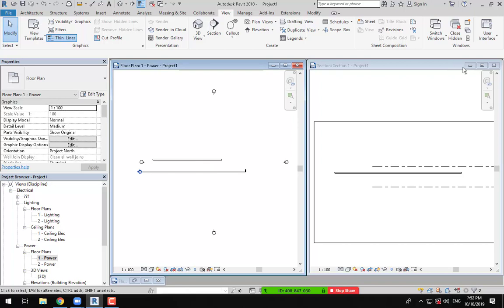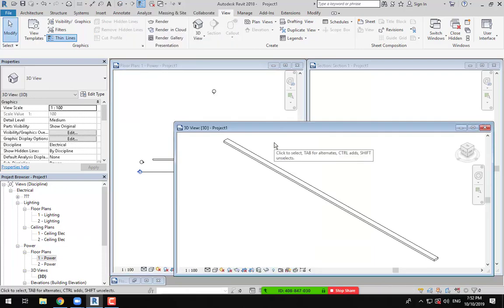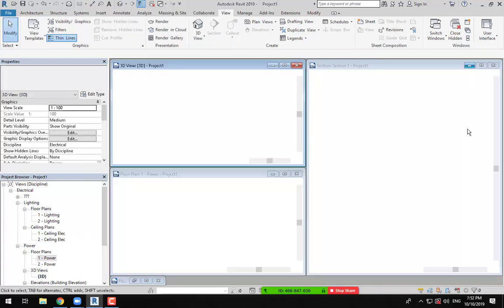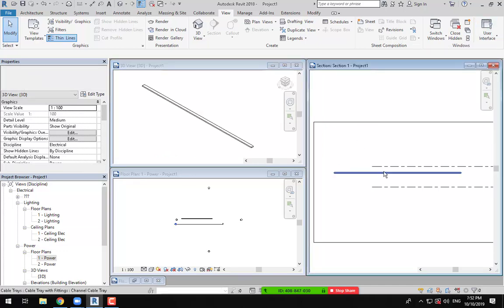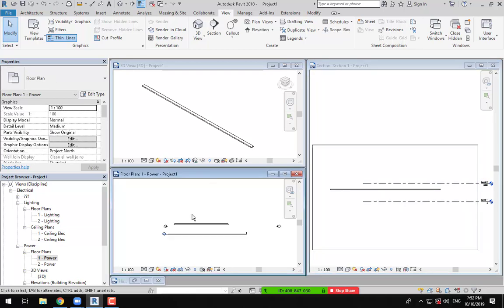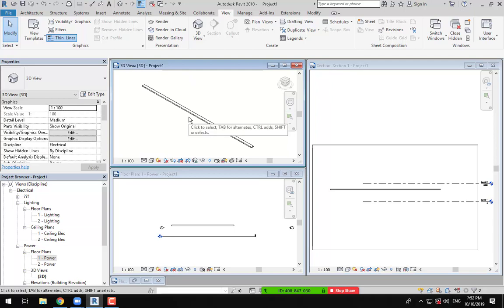If I want to work in 2D, section, and 3D, three windows at the same time, I will go to 3D view from here. This icon is 3D view, okay? I will click on this and I will click on Tile Windows again. So I am working now in 2D, section, and 3D. Okay?